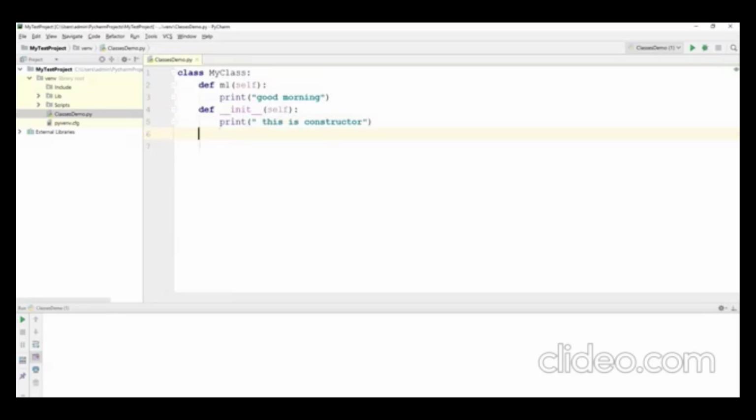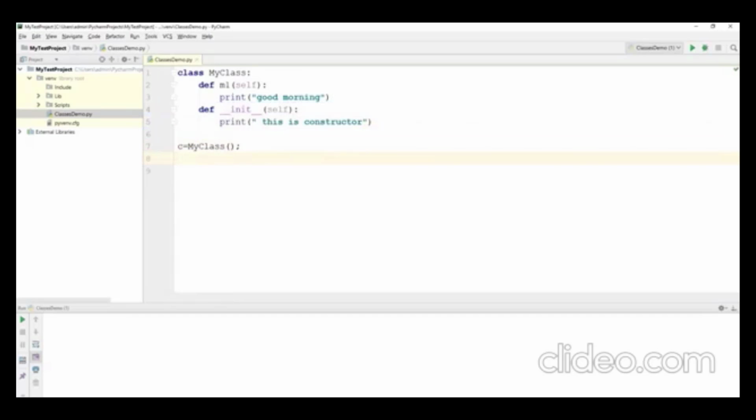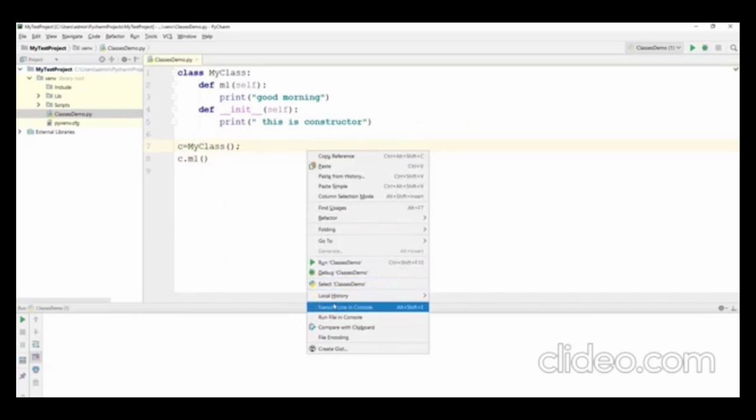Now here I will just create the object for this particular class. Let us say c is equal to MyClass. MyClass is my class name. So this is an object. As soon as I create an object, immediately the constructor will be invoked. Okay, so after that I will just call the method by using c.m1. Okay, so now let's execute this code.